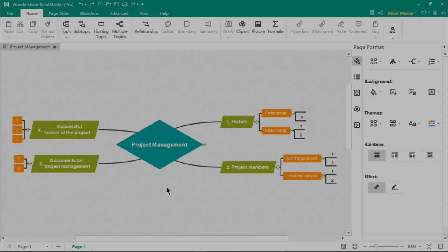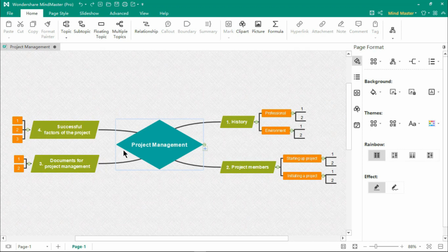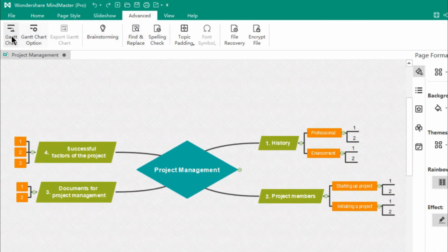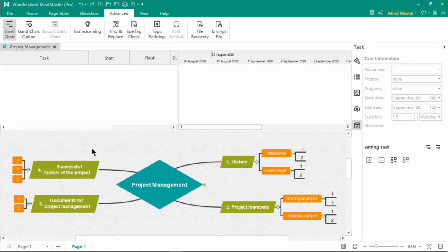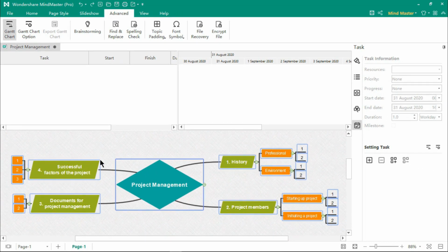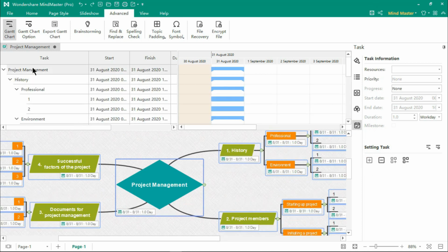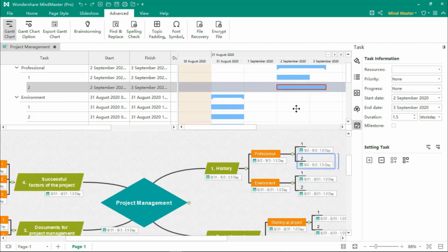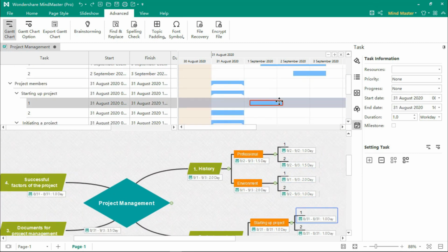Preparing Gantt charts from mind maps is quite easy in MindMaster. Go to the Advanced tab and then click on Gantt chart. Select all the topics of mind maps and then click on Add Task Information. You can see all our mind map topics are now listed into Gantt charts. You can modify the duration of subtopics, and the total duration of the main topic will also change accordingly.